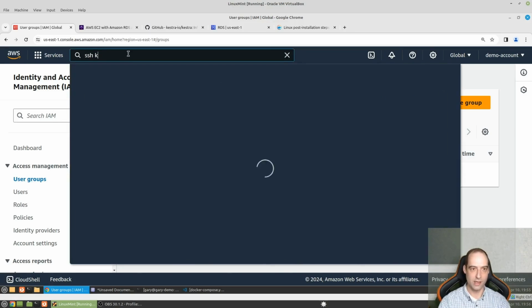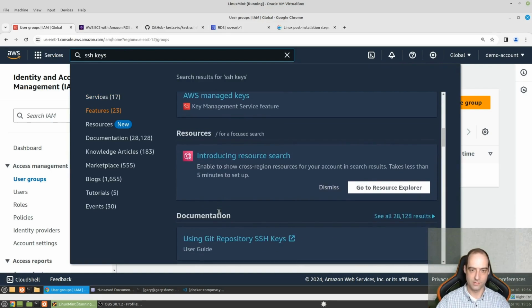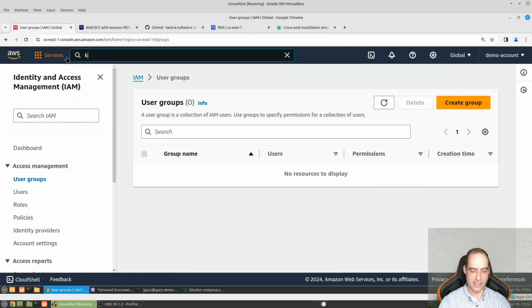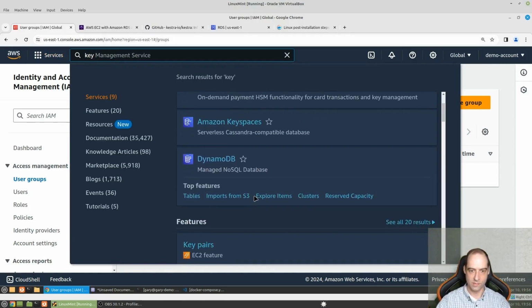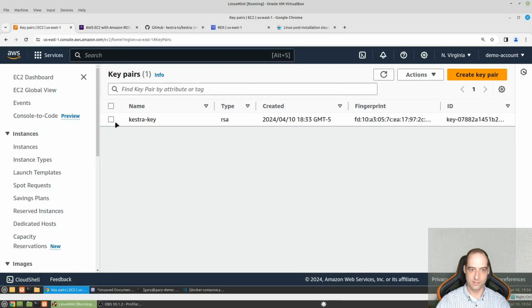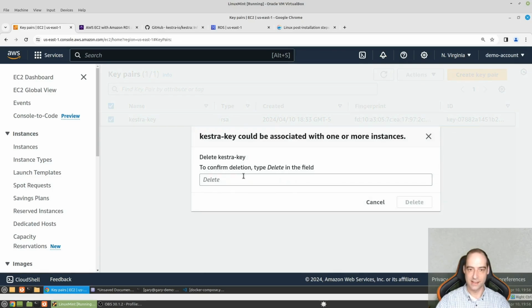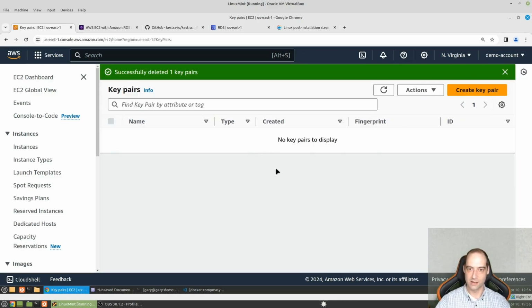One last thing, if you really wanted to, SSH keys, I always forget what it's called. Maybe key manager, key pairs. And if we look here, you can delete that, especially if you have other things running in your AWS account. Oh, delete, that's probably case sensitive. I just like to make sure there's a thorough cleanup. Okay, so I think that takes care of it all.